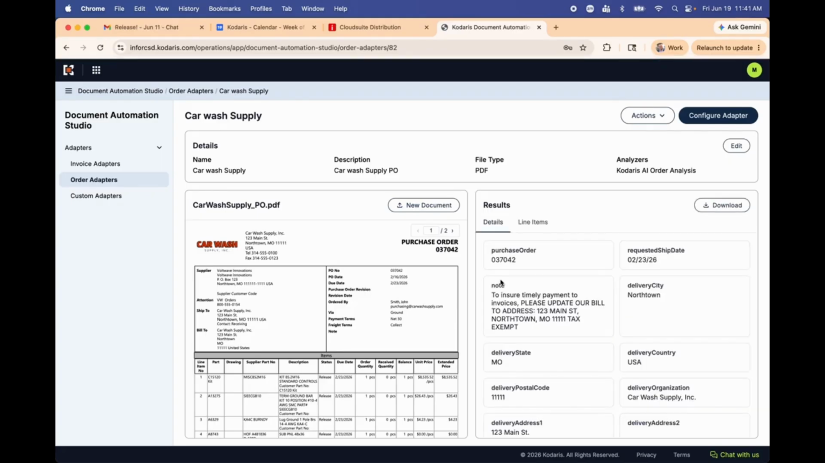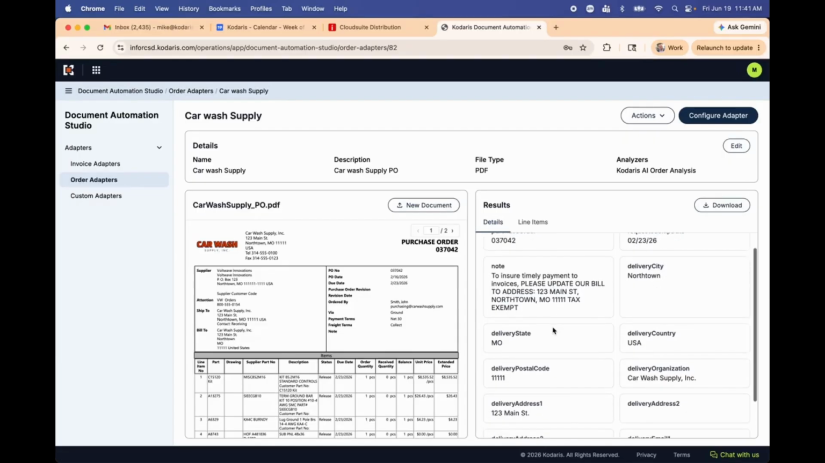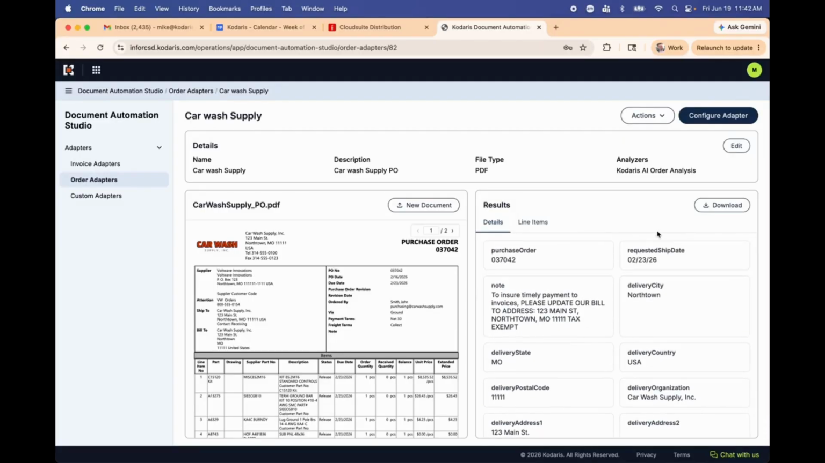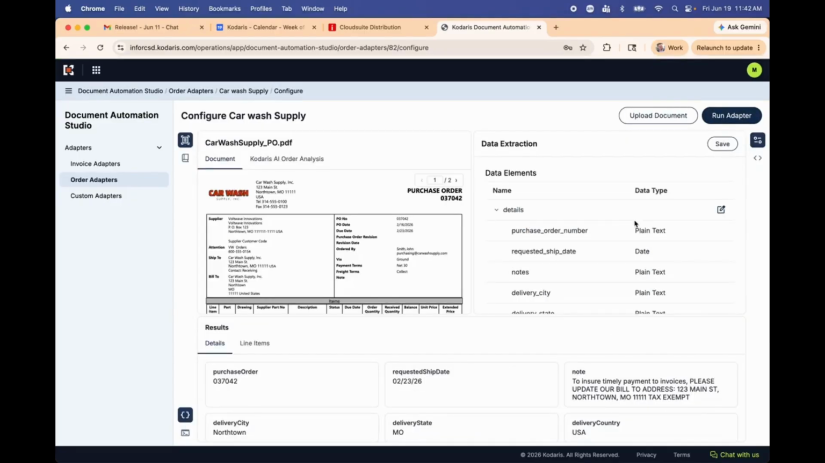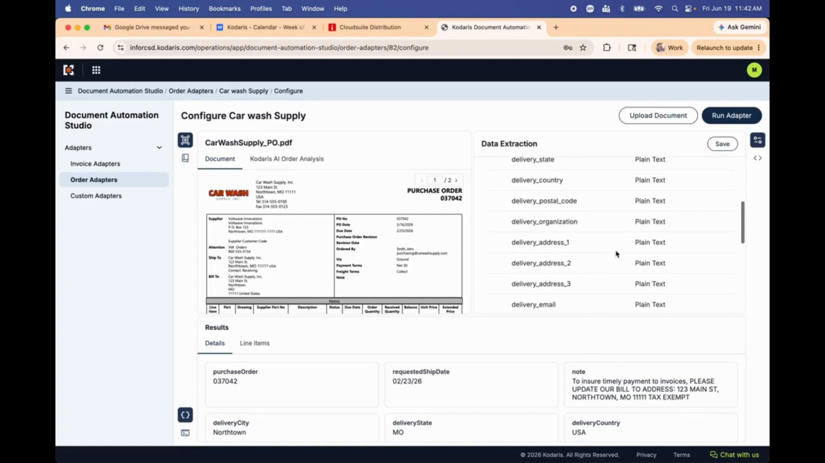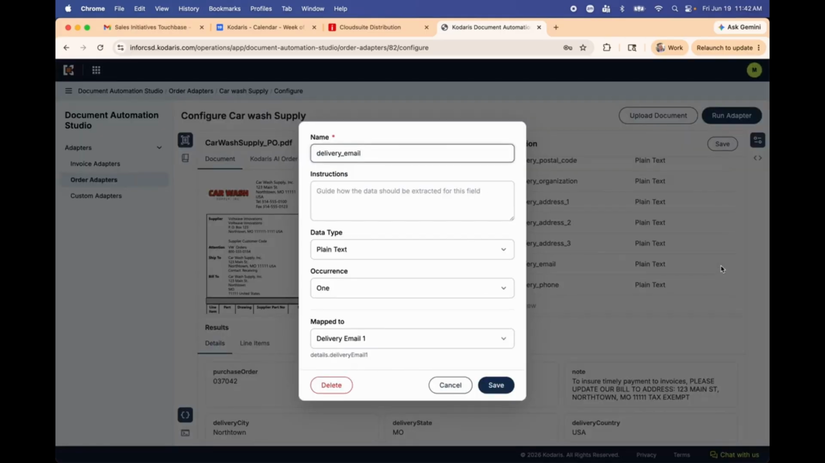So once that process happens, now I can see the fields that were extracted. I can see the data that was extracted. In this case, again, I'm missing that delivery email 1, which I know is sitting here in this ordered by field. So how do I clean that up? What I'm going to do is I'm going to go in and select Configure Adapter. Once I select Configure Adapter, I can scroll on the right-hand side to the data extraction columns, find that delivery email address, and here I can simply edit that.